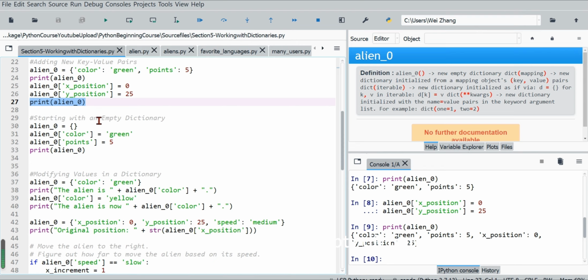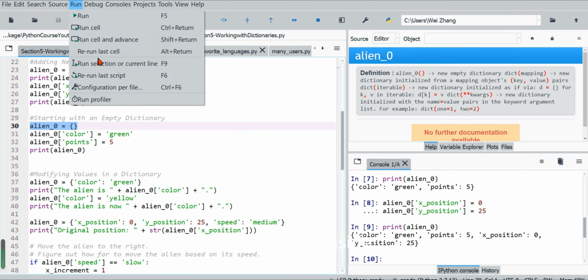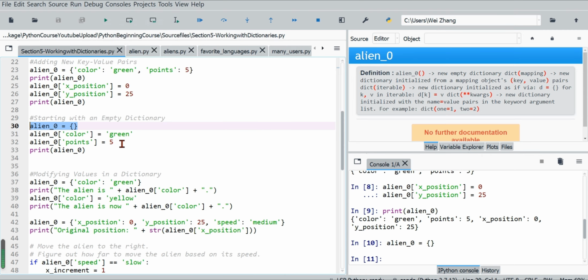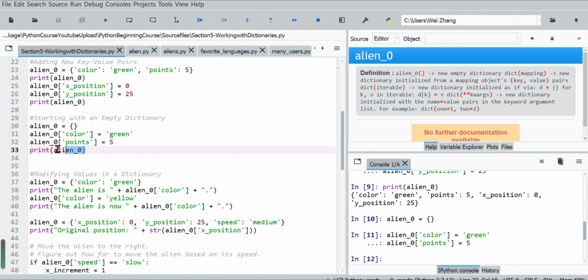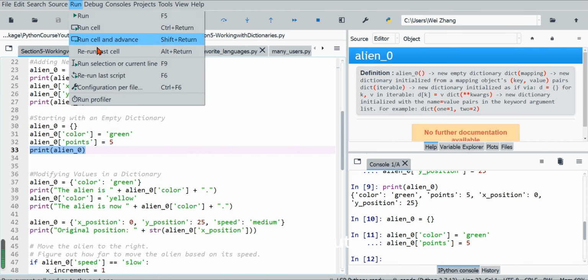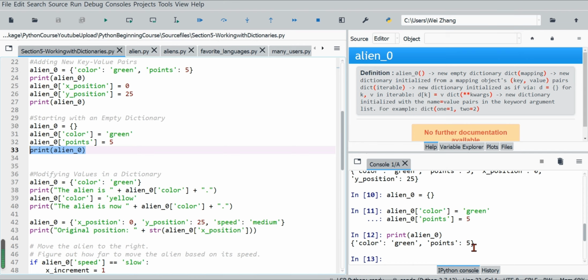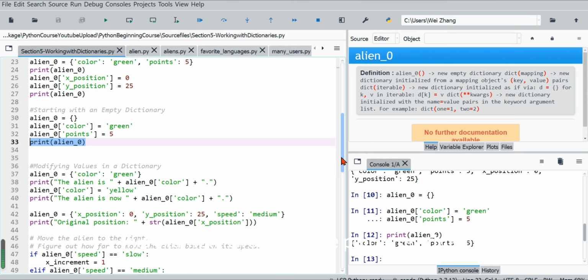Now, starting with an empty dictionary, we start with braces but no items inside. Then we add these 2 key-value pairs into this empty dictionary. Then print out, same as this example. 2 key-value pairs are added.